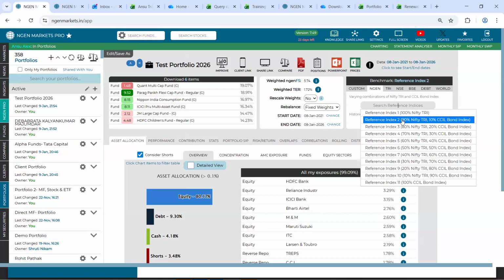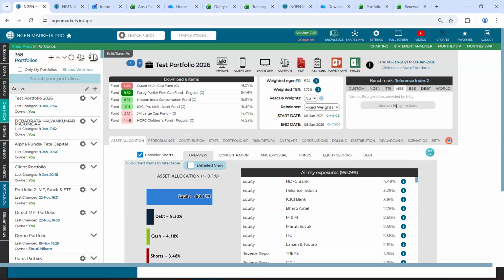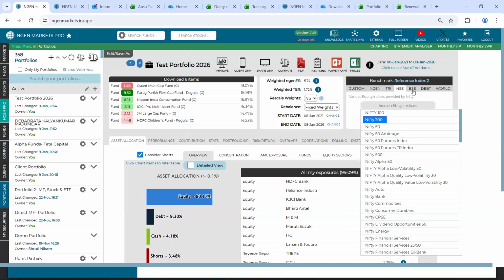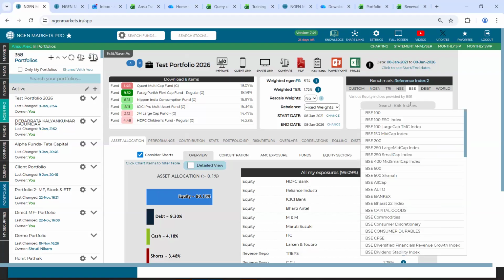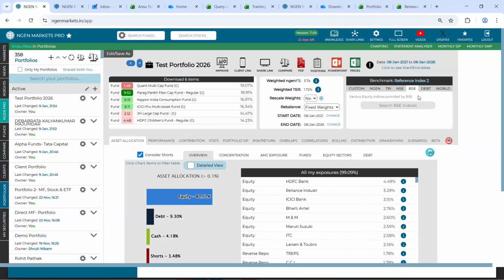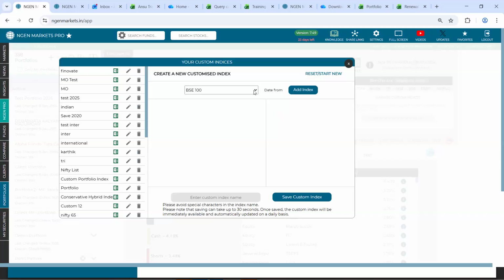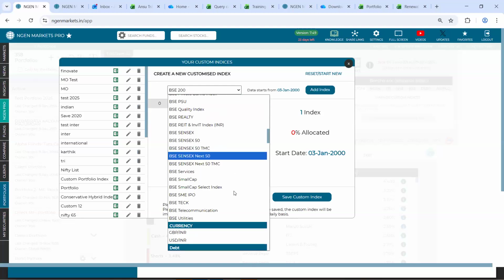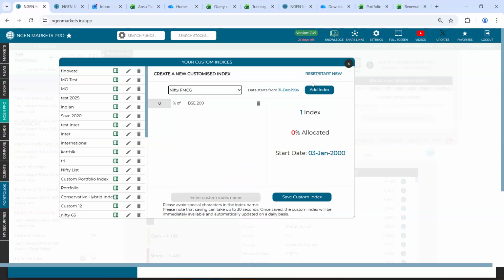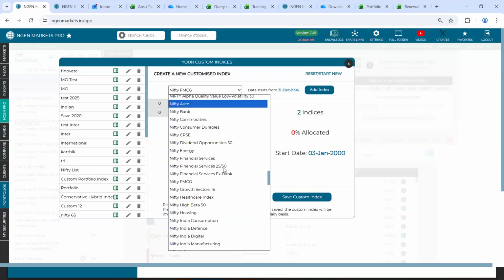However, the user has the flexibility to select anything from this list that they see. If not, let's say they want to select a benchmark from NSE, or from BSE, or for that matter, they want to customize and create their own benchmark. That flexibility exists. So, in this custom option, you can go to manage custom indices, and from this drop down that we have provided, you have the option to add benchmarks of your choice. At the moment, I'm just randomly adding 3 or 4 benchmarks.